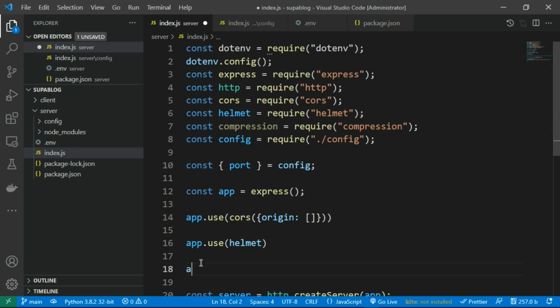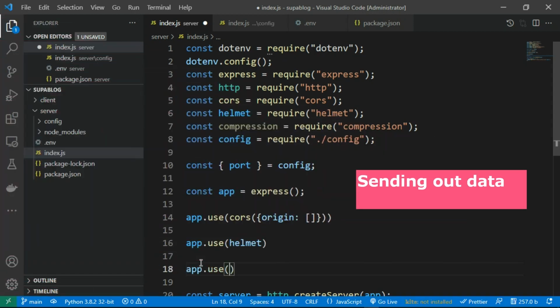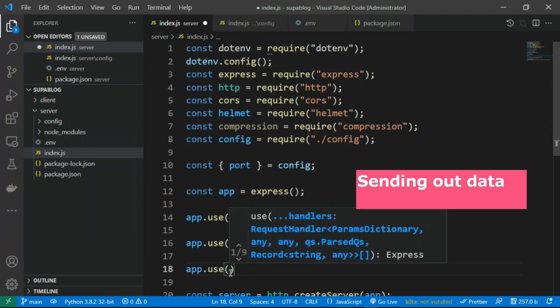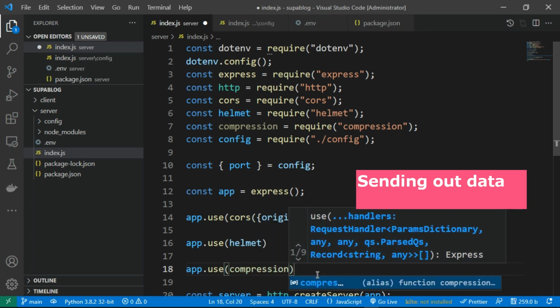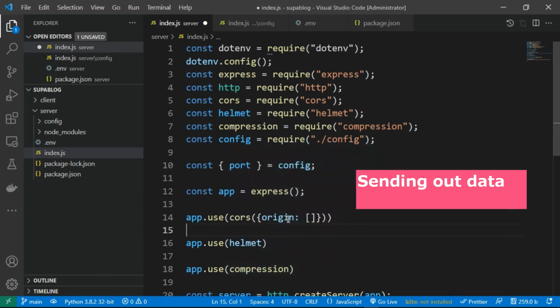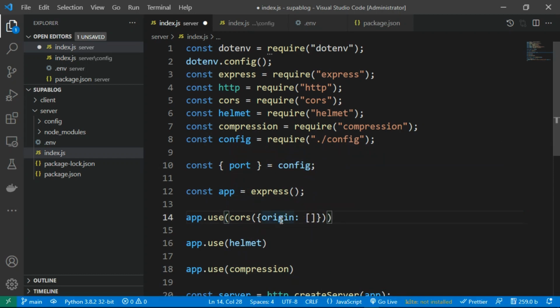Another one is compression. I'm going to use compression. See it over here. What compression does is that sometimes you may be sending out a file that is huge, so compression will help you to compress the file so that the receiving end can receive it appropriately. Now let's configure our origin.